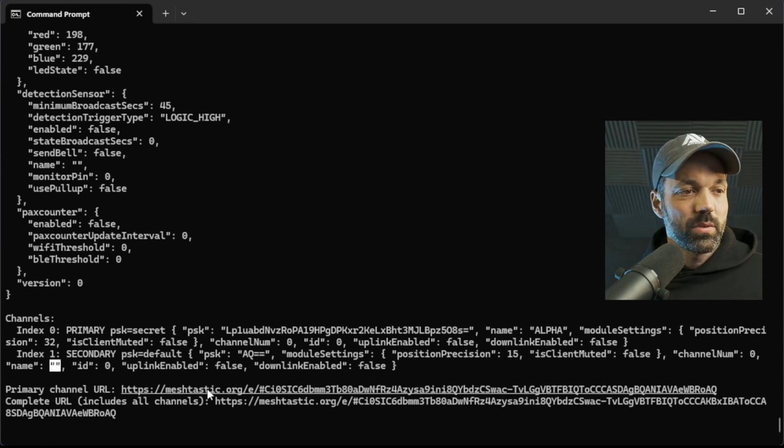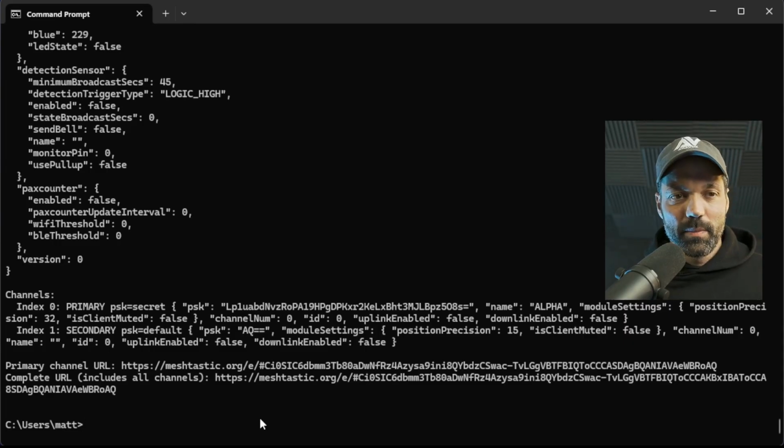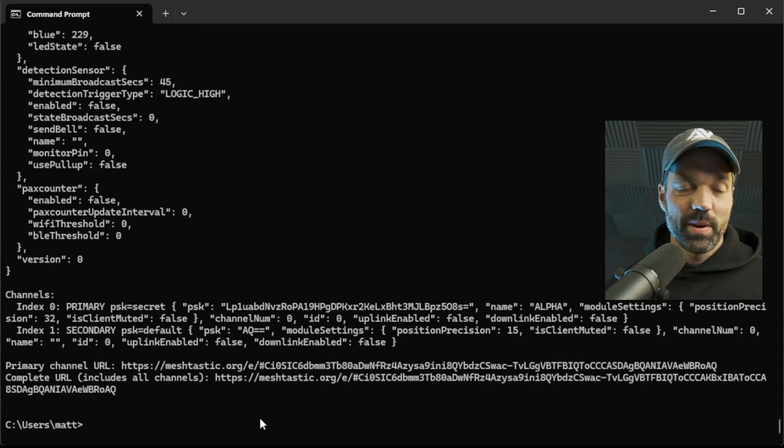Now, under this, we have a couple of URLs. Meshtastic has this really cool feature where all the different channels that you have set on a particular radio can be communicated via URL, and you can share that URL with someone else. They can scan it on their phone or whatever, and it will program those settings onto their device. Again, I did a whole video on this, which you should definitely check out after this one.